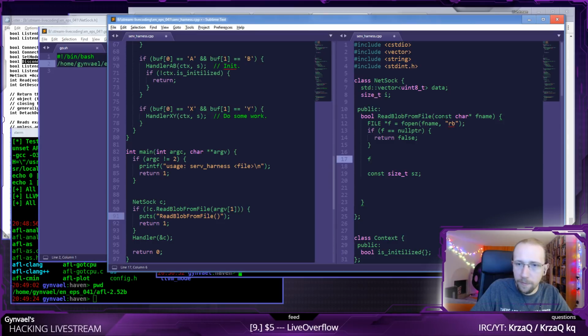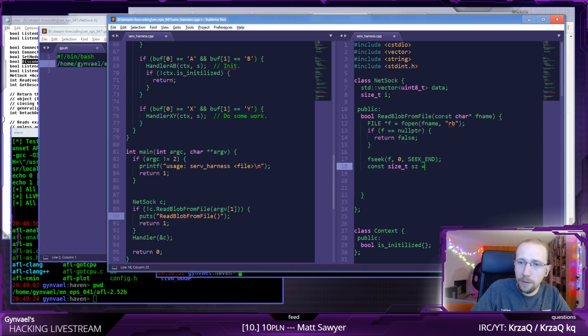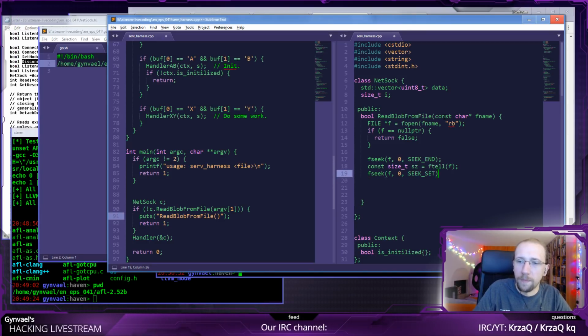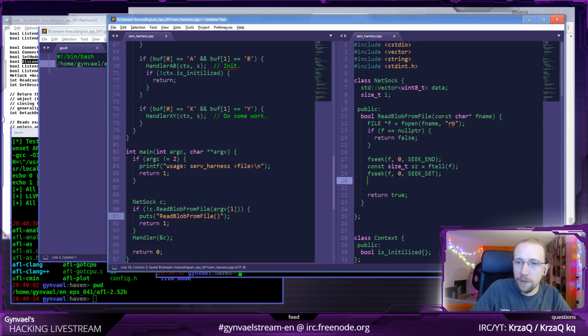And fseek. I need to jump to the end of the file, so seek end. Now I need to check the size of the file. This is the default way to check a file size using this interface. It doesn't look too good, but it works, so whatever. And return true.